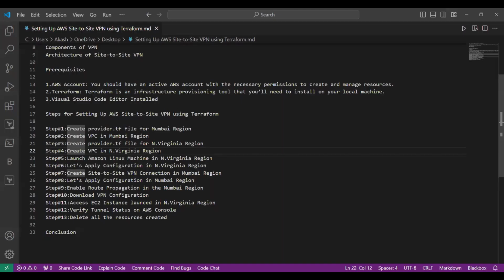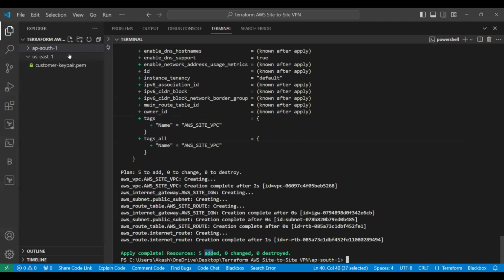So our next step is to create the provider.tf file in the North Virginia region and the VPC. Same as we have performed for the Mumbai region, we are going to perform for North Virginia. So let's go back to our Visual Studio Code editor.